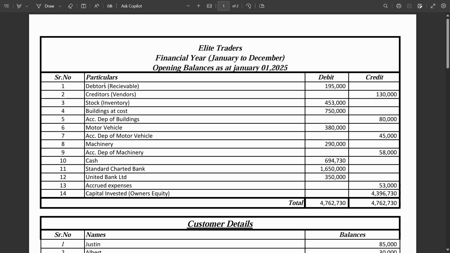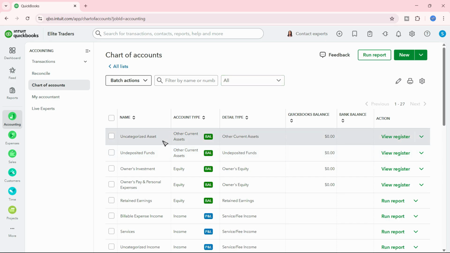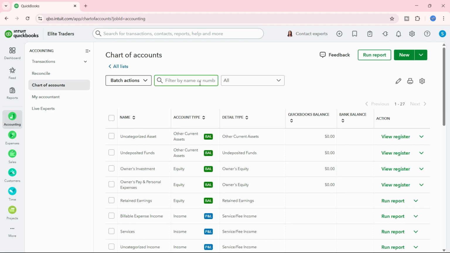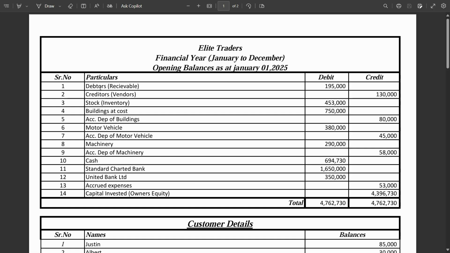Now the first ledger is debtors or receivables. If we are finding it difficult to see some ledger, we can also search for it here. So just write receivables. No, we don't have receivables. Let's try debtors. We don't have debtors as well. But this is a very main account. The receivables current balance is 195,000. So why is it not there?